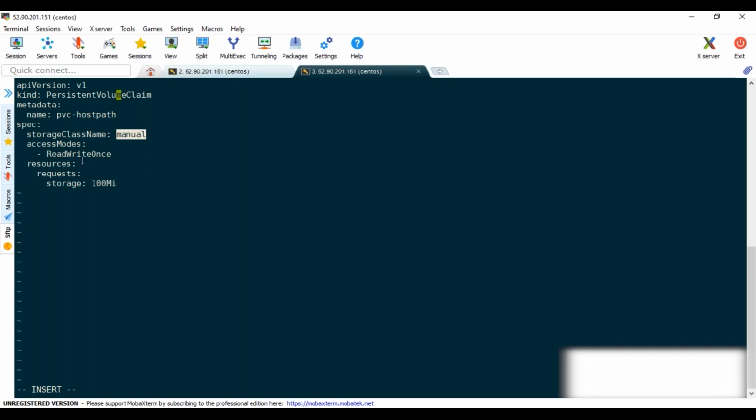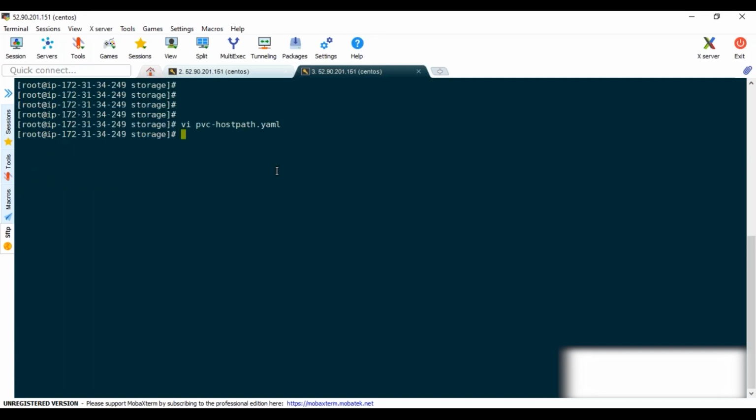In this PVC I'm not telling it to use a specific PV. I'm just claiming: if PVs are available, then it gets created. If PVs are not available, it will stay in pending state and wait till a PV is available. The resources request is 100 MB only. Now before I create this, let me save this, and before that, kubectl get pvc. Let me check.